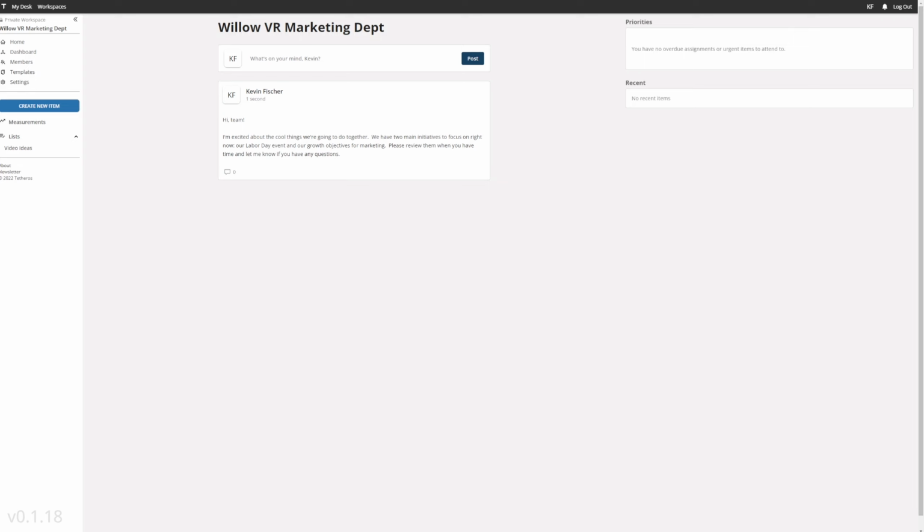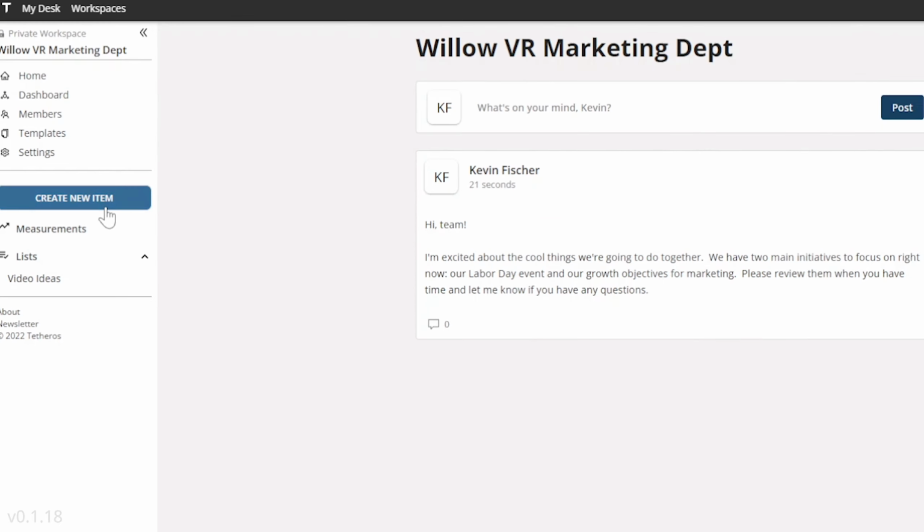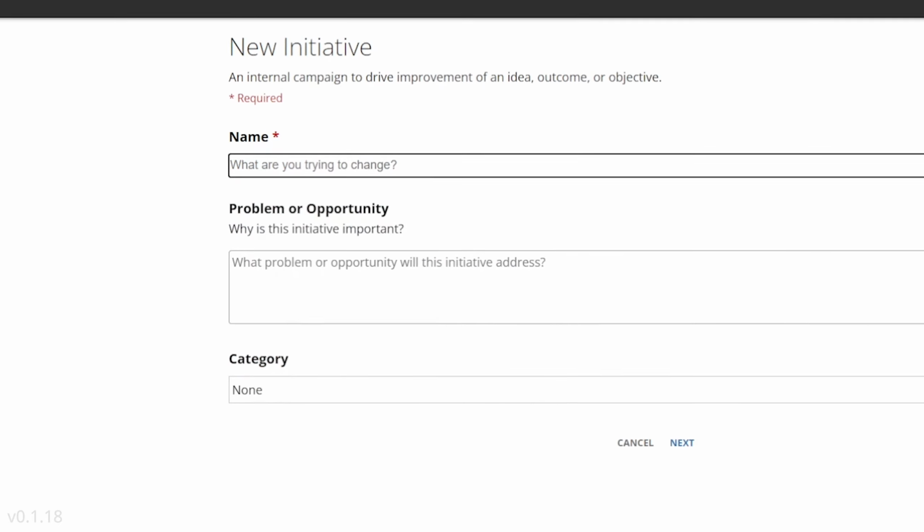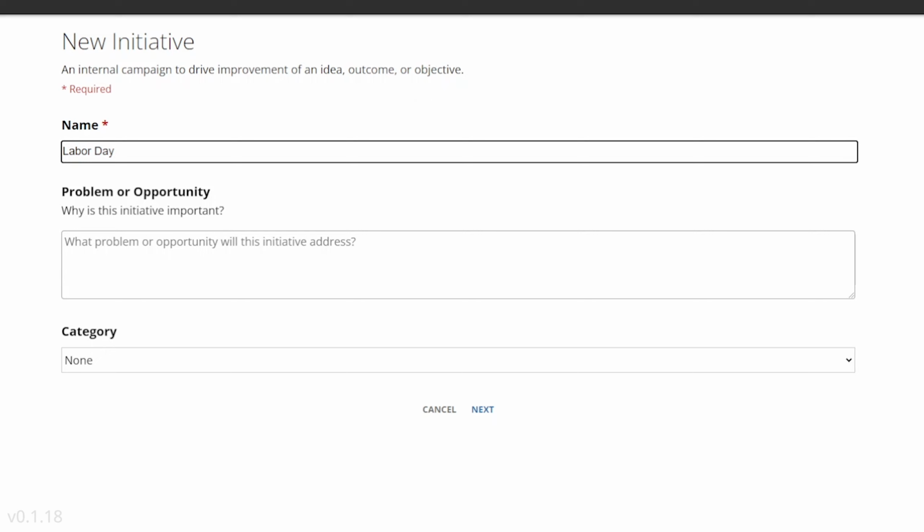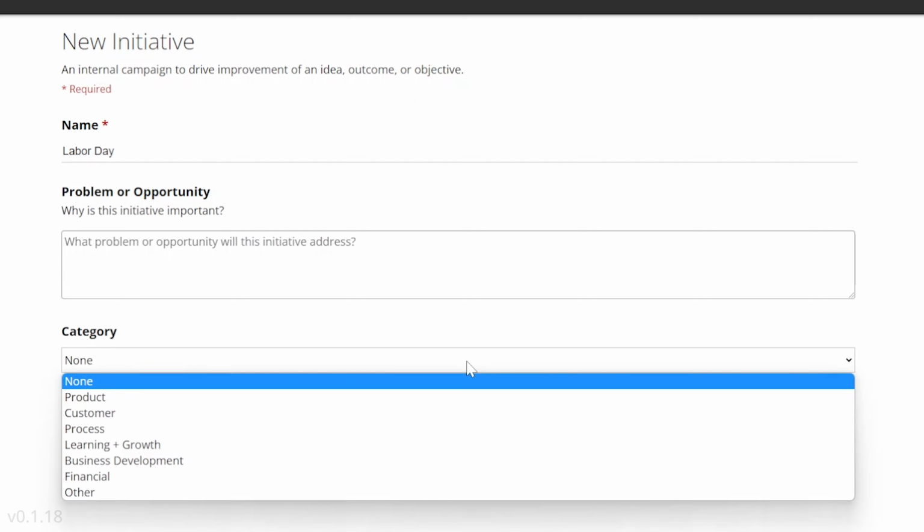Now we can get to work. From a high level, our marketing department has 2 major strategic initiatives, so let's set those up now, and those will fill in the blanks with all the other work that follows later. To get started, we'll head over to the Workspace catalog and create a new initiative, and this will be the placeholder for our Labor Day strategic initiative.